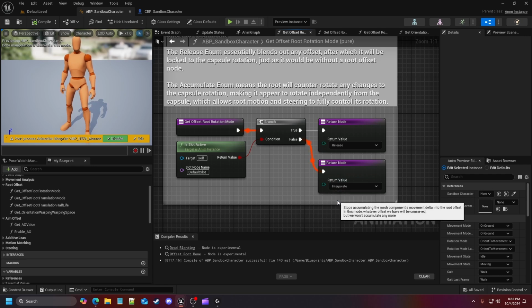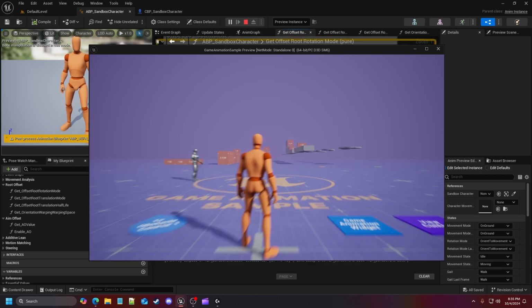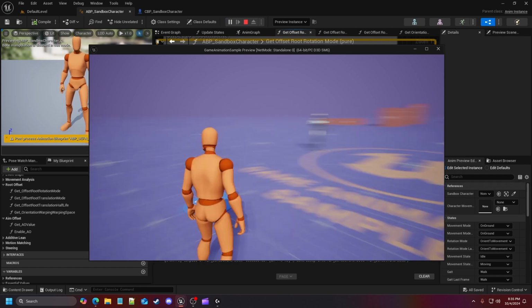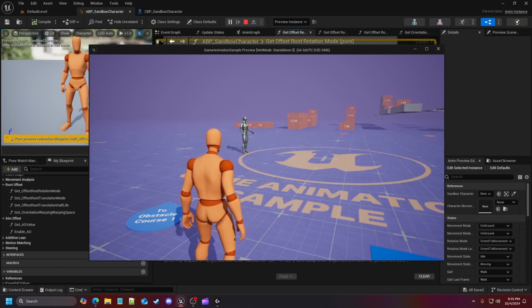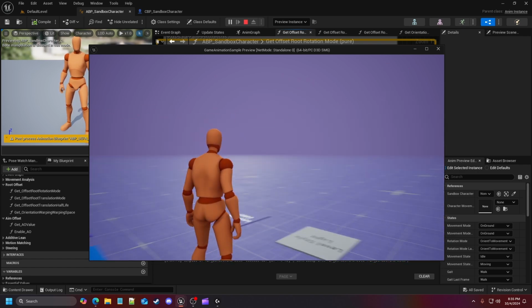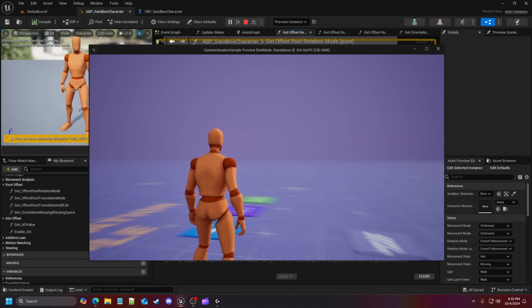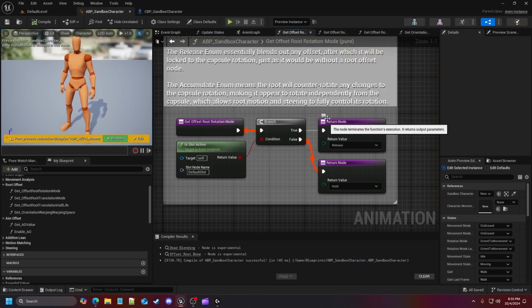Then when you do hold, and we compile and save, you can see how we're just 360 no scoping while we're holding the wants to aim. That's what it's doing: it's just holding the animation data and not doing anything with it.